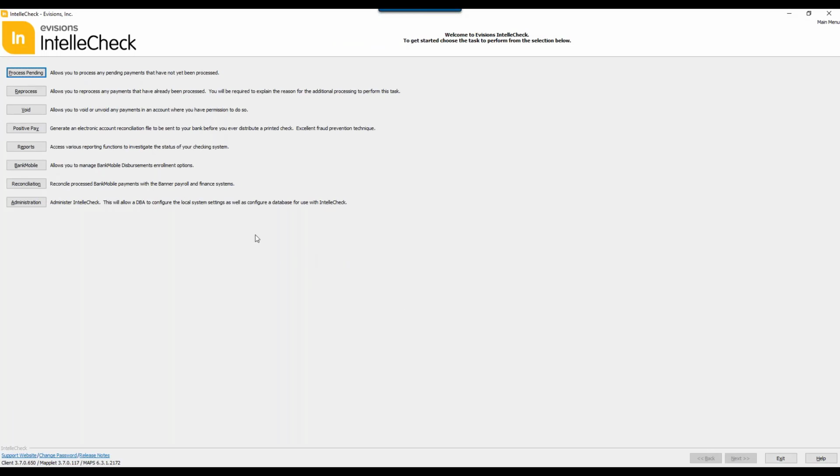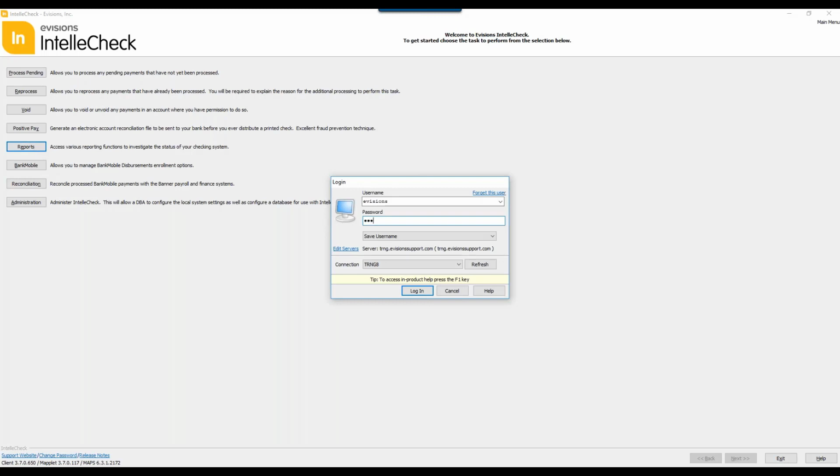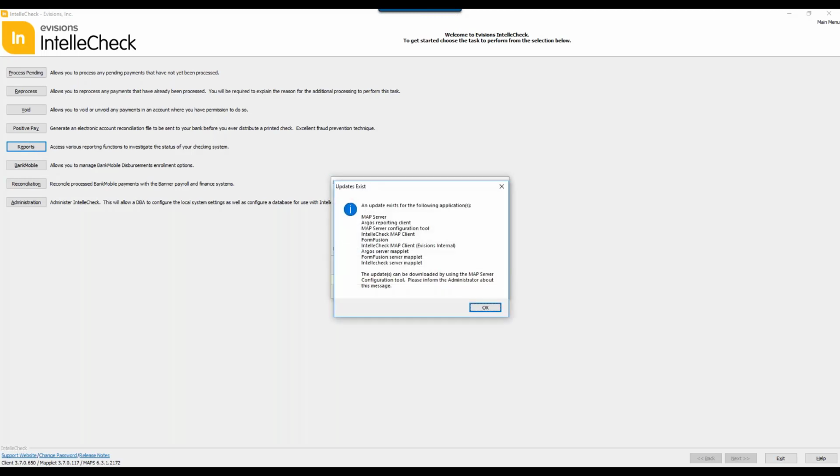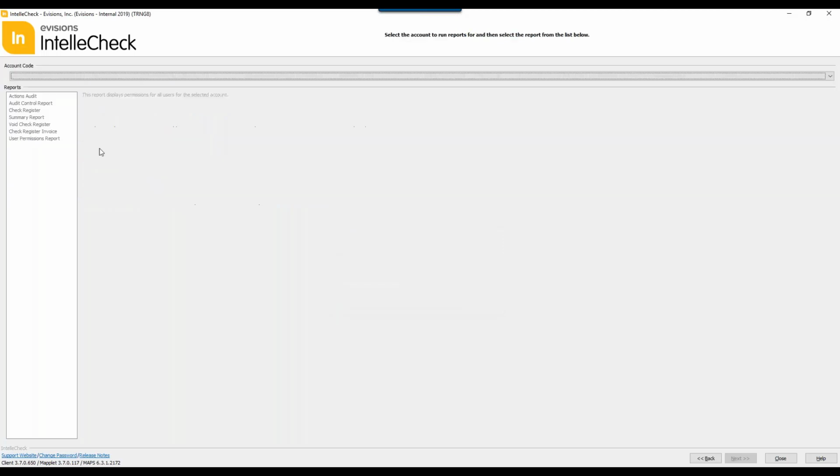Let's click on the reports button, log in, and select the account that we would like to work from. In the report section, we have 7 different reports that can be run. Number 1, we have the actions audit, which allows the administrator to view actions users have initiated in IntelleCheck. For example, they can see who printed or reprocessed checks. Number 2, the audit control report shows a list of the audit control numbers generated for each check printed.